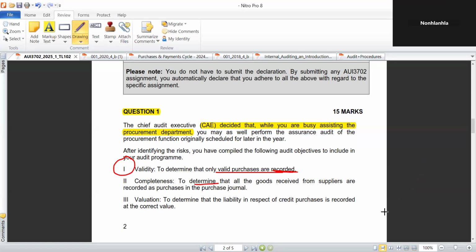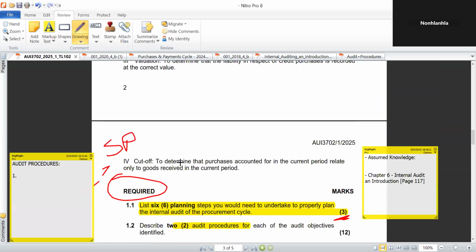Then cut off. Cut off, basically, you would have to be comparing. So you'll be doing an analytical procedure for this, where you are checking for dates as well. Basically, you're checking for dates with cut off. That's what will be happening there.